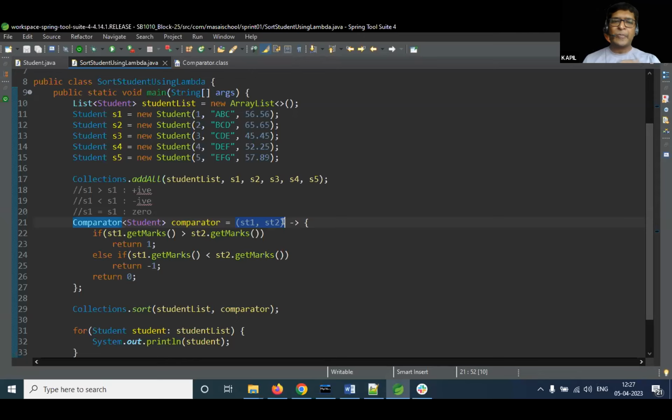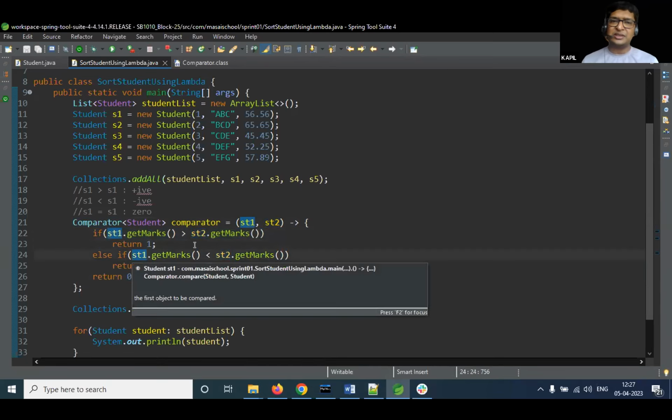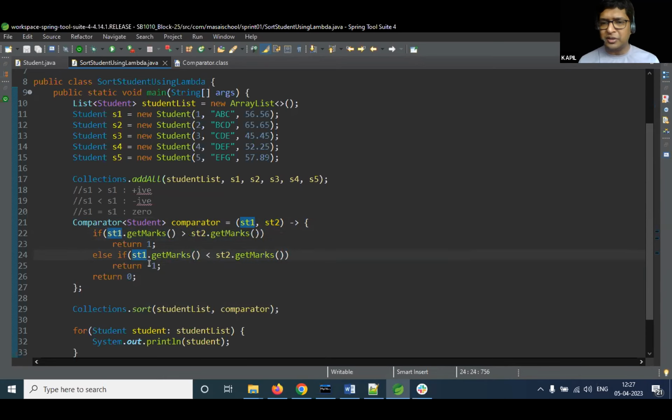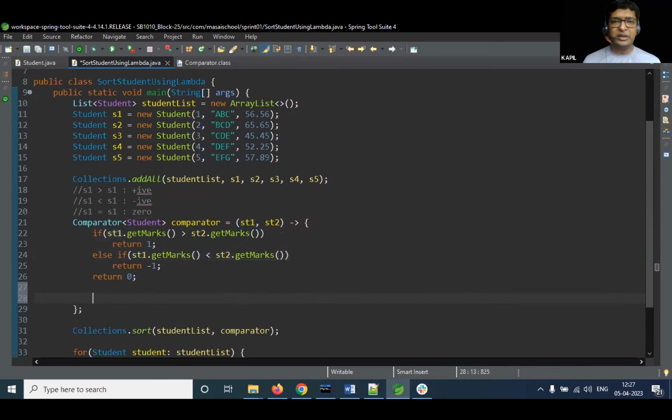That's great. After writing the parameter part, within the pair of parentheses we are writing the body. In the body, we are doing just a simple thing. If st1.getMarks is more than st2.getMarks, then we are returning +1. If st1.getMarks is less than st2.getMarks, then we are returning -1. And finally, we are returning 0.